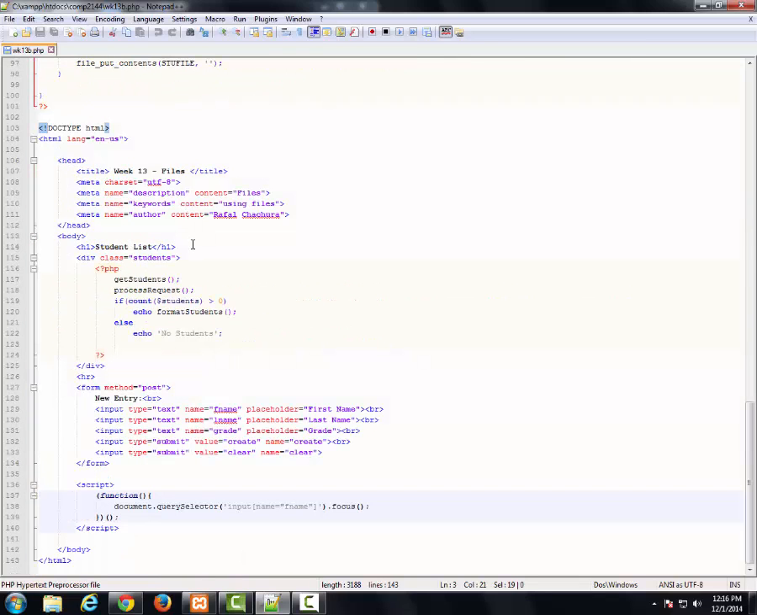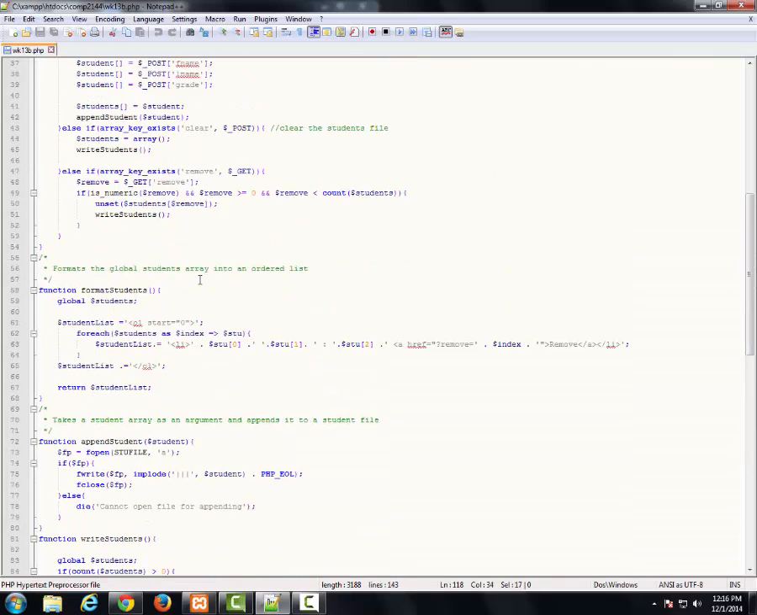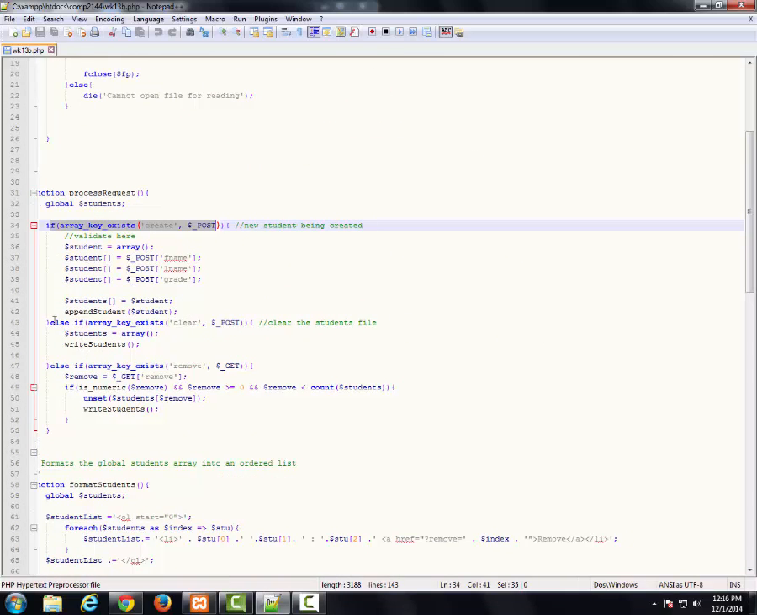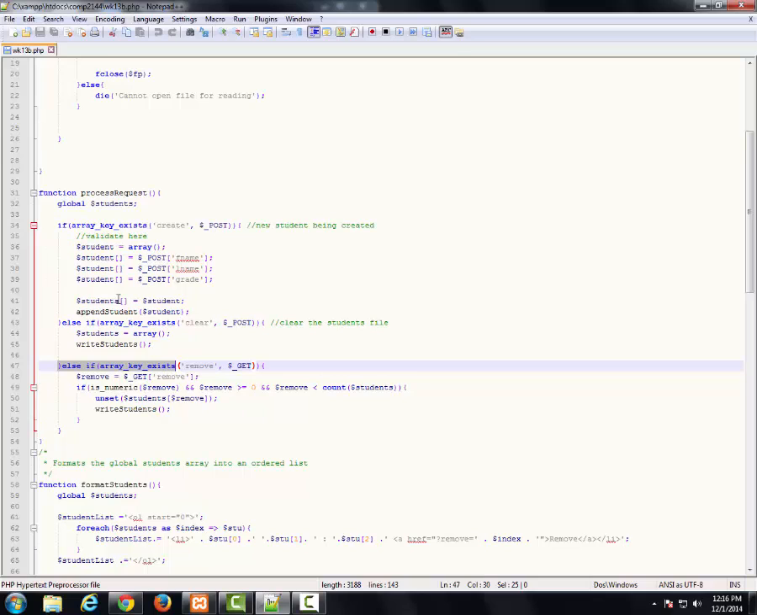Okay, once we've called GetStudents, we call process request. What process request does is check to see if the user wants to add a new student, clear all of the students, or remove a specific student. So these are the conditions that we checked. And if we're adding a student, we added the student to the global array of students, and then called a function called append student.